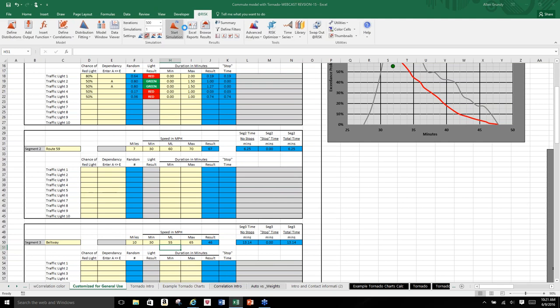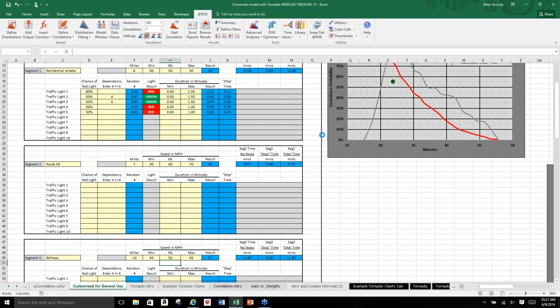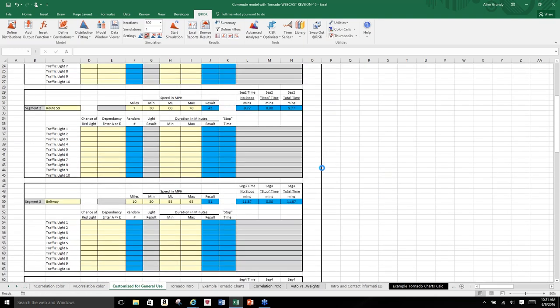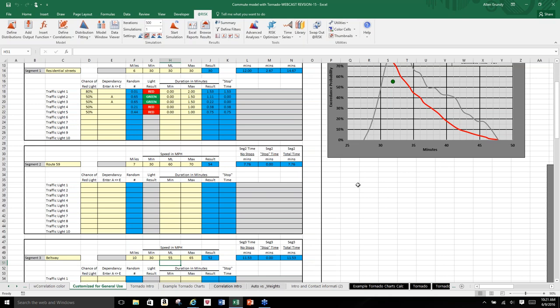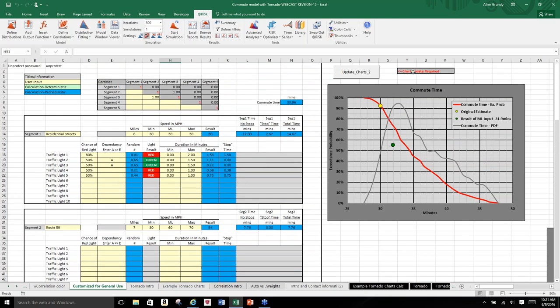So let's run the simulation again. It tells us that we need to update the chart. And we update the chart. Very good. Okay, so what you can see here is an exceeded probability curve that I made specifically for what I want it to be. I don't want any additional information on there that I don't want to discuss in a meeting.